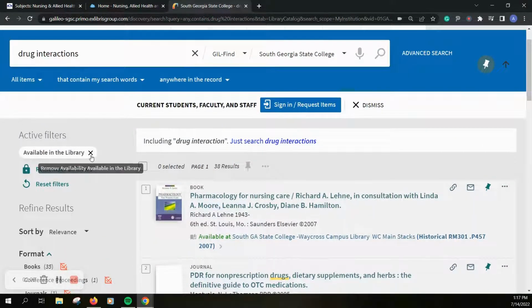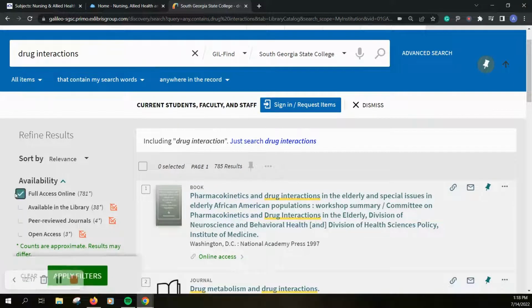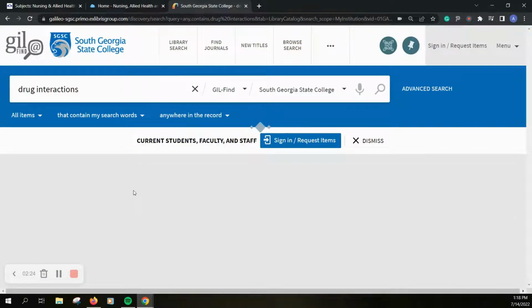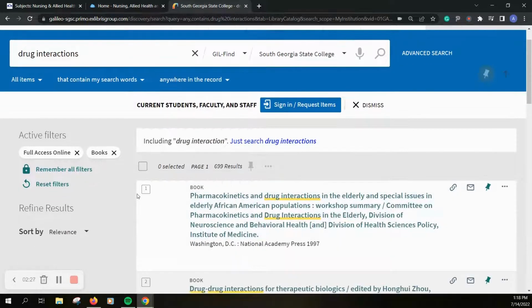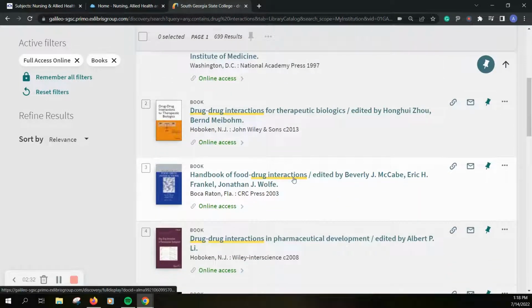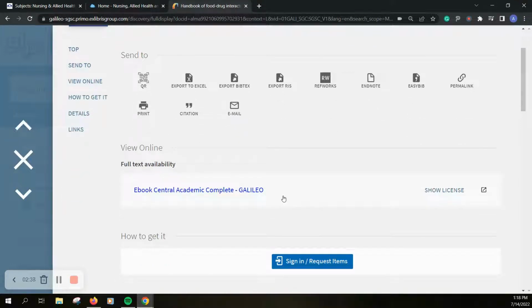So now, since there are more options available online, I'm going to remove this filter, but I'll click Reset Filters to show you that it does the same thing. So let's do Full Access Online, and I want to select Books this time. Okay, so we've got roughly 700 results, and you can go into any of these. I'll just select this one. You can get your citation, and just like with the journal articles, there's a link here that you should be able to click and access the ebook.